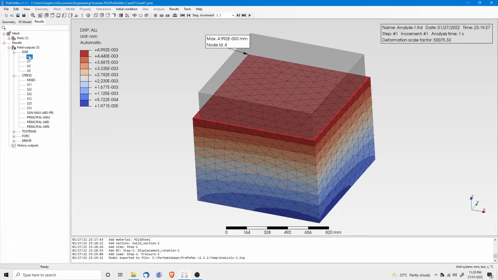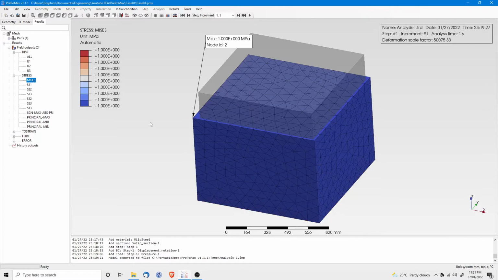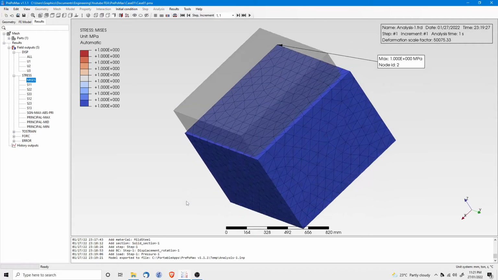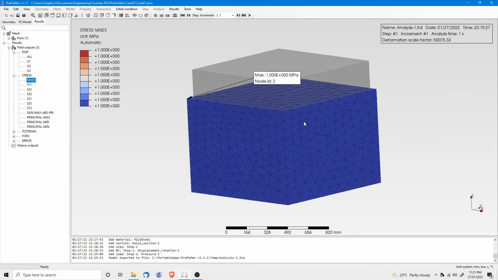Let's have a look at the displacement. Displacement for all of the elements is 4.992 micrometers, but what we are interested in is displacement in Z direction. So let's click on U3, and here we can see the displacement of the top face is 4.76 micrometers. We will compare this with FreeCAD and also all the other softwares. Next, let's click on Mises stresses, and here you can see 1 megapascal of stress, which is consistent for the entire model.